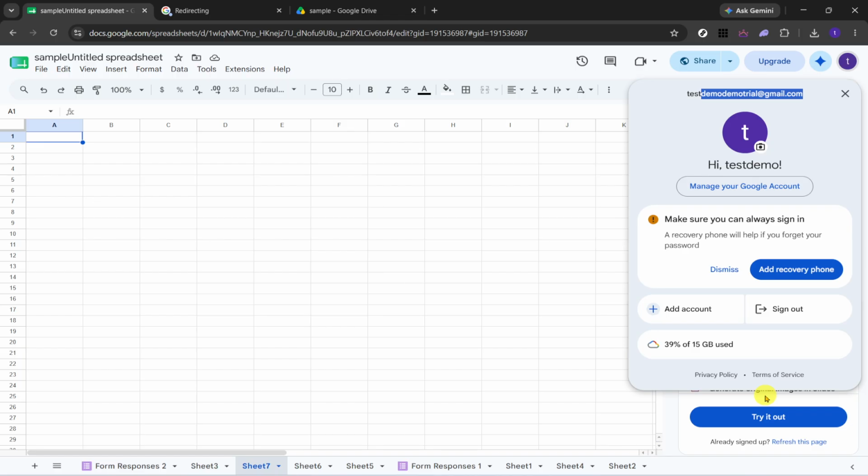That's all you need to do. Open the spreadsheet, click the Gemini icon in the top right corner, and confirm that the same account is being used in both places. Following these steps should help you fix the issue quickly and get back to working in Google Sheets with Gemini available.